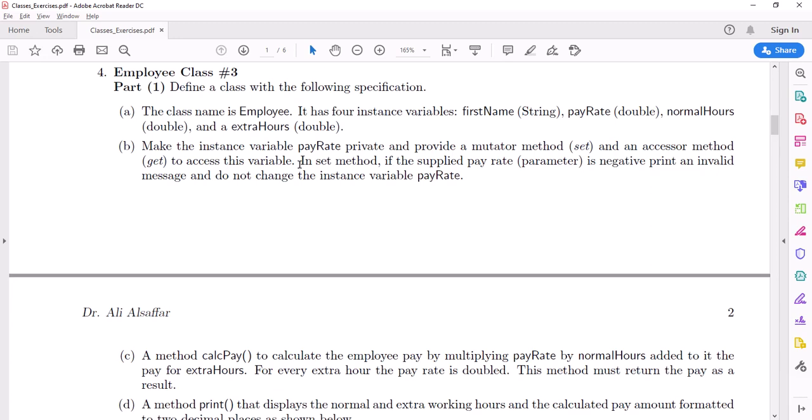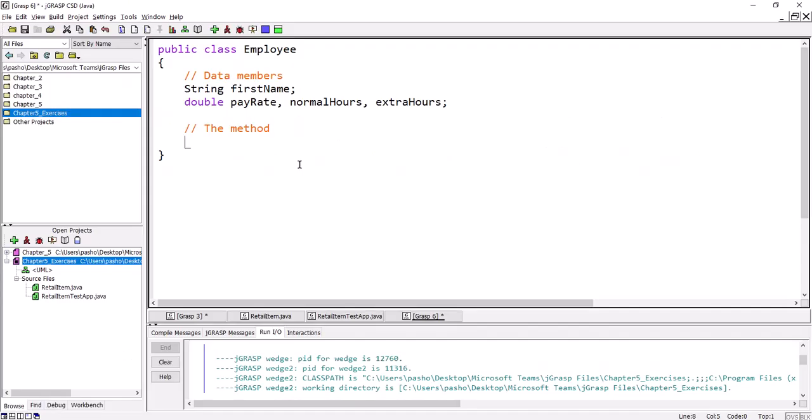Let us do this, and then we will come back again for this part to see what to write in each method. Now get and set methods for pay rate. So let us write the set method. It is public void set pay rate, and we have to give the new rate as double, and we are going to call it pay rate.